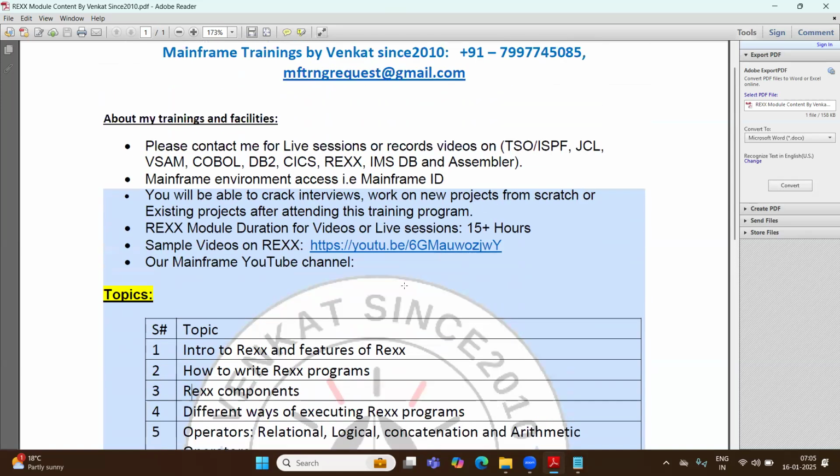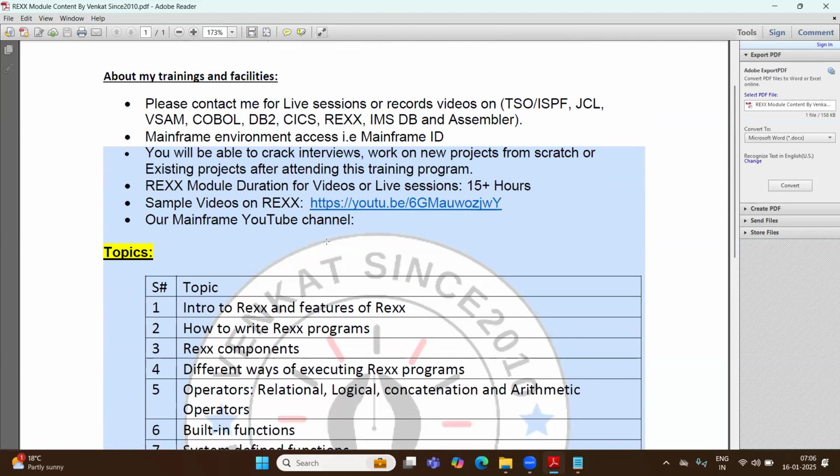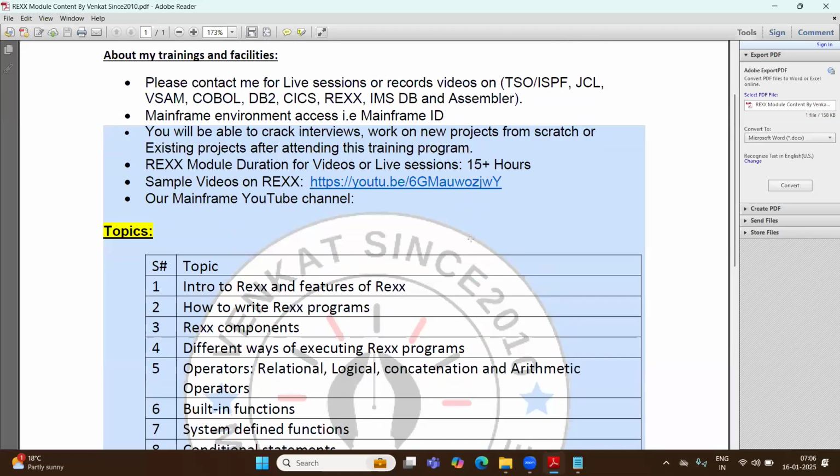The one which we started, the daily timings would be the same, 7 to 8 IST in the morning. What time you joined, the same time training will be there. So in this training, we start the REXX module from scratch. Even if you don't know REXX before, you are good to attend the REXX training from today's session onwards, because we are starting from scratch.